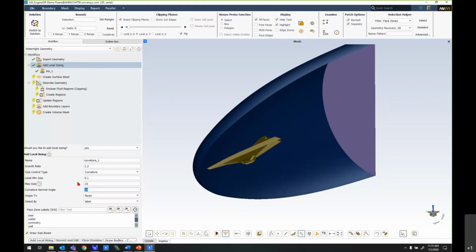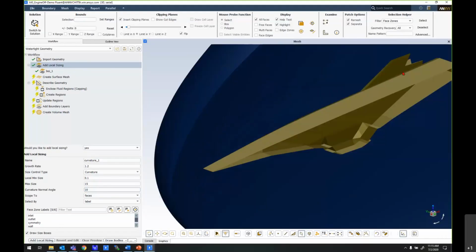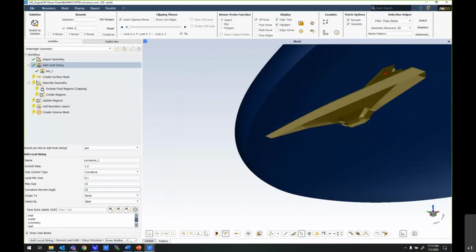Okay. Curvature normal angle. So basically what it does is whenever you have curvatures, you could reduce this angle to make it much more refined or keep it as the default. In my case, I want to reduce it to 10. So I'm going to capture all the curvatures of the leading edge and behind in the vertical and horizontal stabilizers accurately. Okay. I'm going to select the wall.